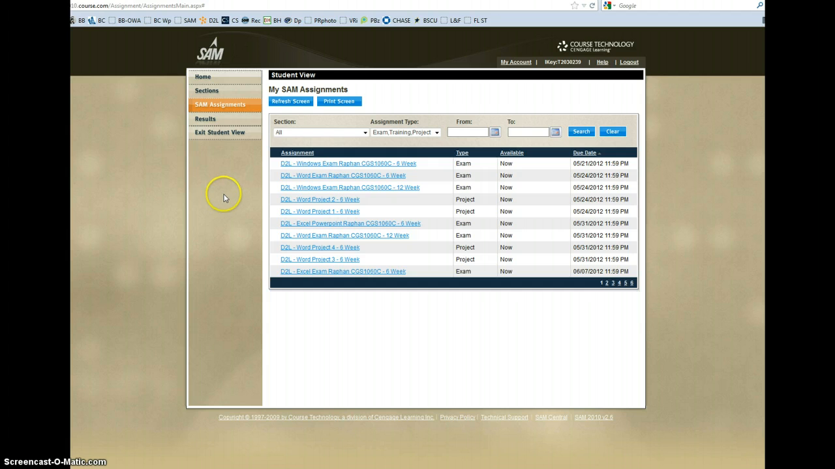What we're going to do is work on the first exam you have this semester, which would be the Windows exam, either the 6-week or the 12-week. Which one you take is determined by which class you've enrolled in. I'm going to use the 12-week class as an example. So I'll click on that, and you can check the due date right over here on the right, and it says this one is due on the 24th.